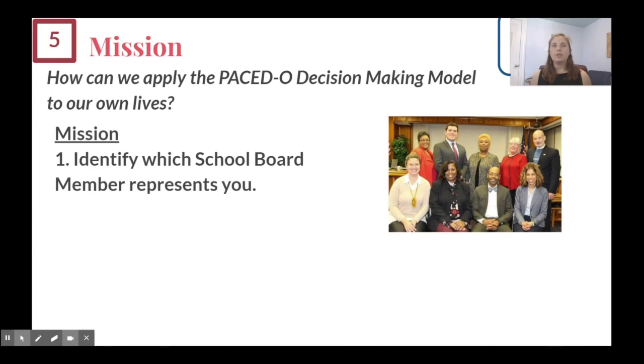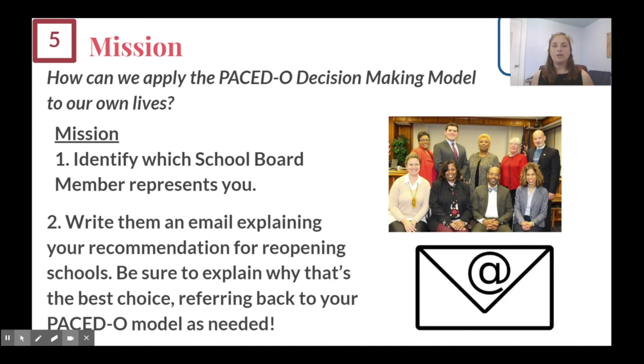We're going to identify which school board member represents you. In the mission document, there's a link for you to figure it out. It's super easy, very self-explanatory. After you do that, you're actually going to write them an email explaining your recommendation for reopening schools. Be sure to explain why that's the best choice and refer back to your PACE-O model as needed.